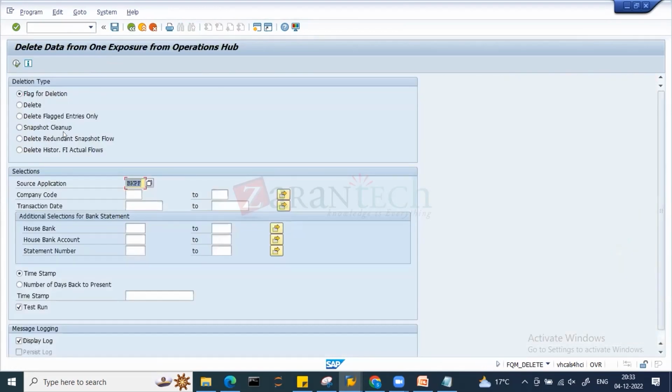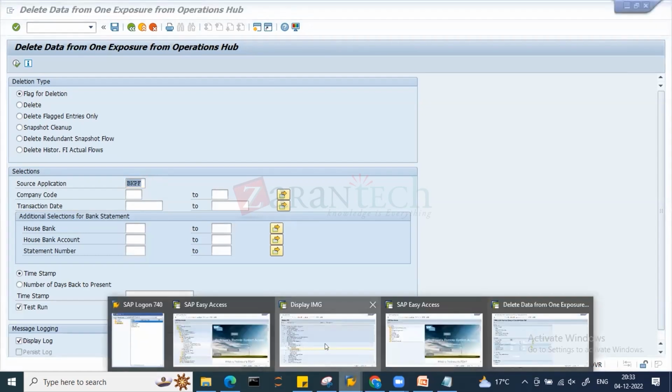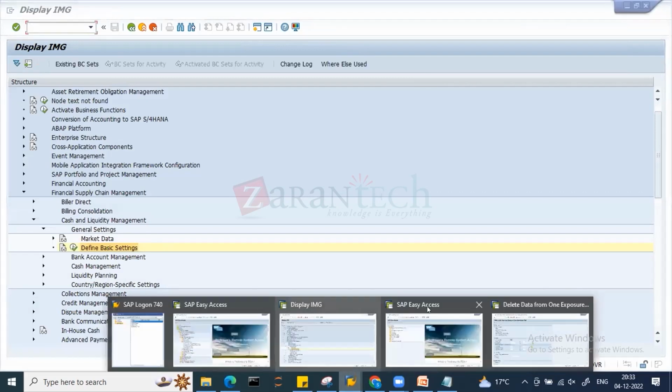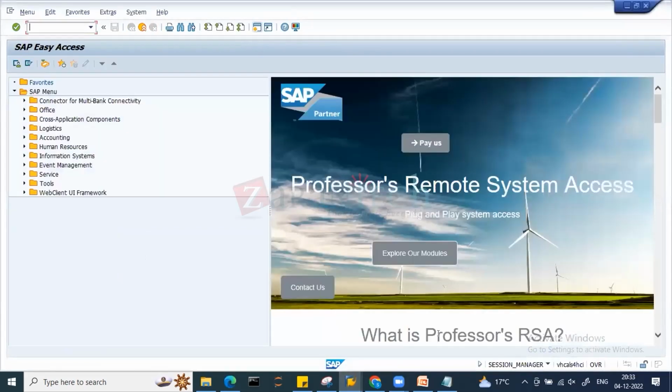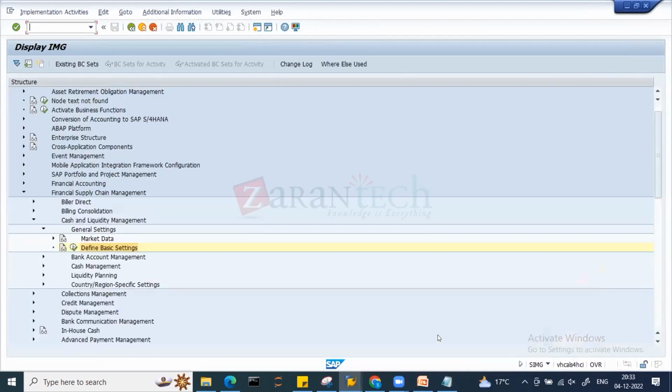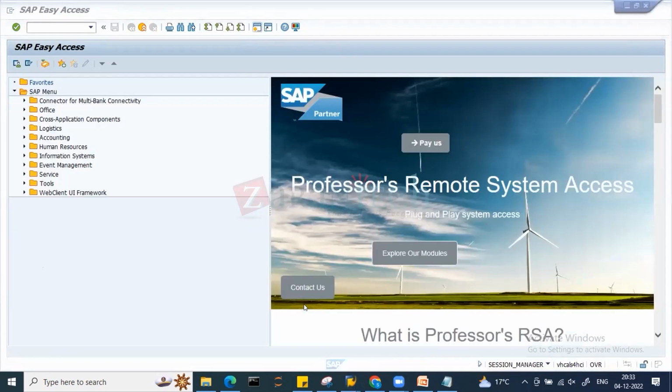Sometimes you might require this. We have done some testing, but we do not want to keep that data. In cash management we have so many options available, like planning level and planning group, all these things we are setting up. But suppose we identified that some data is incorrectly flowing in the report. What will you do? Later on you realize that the payables should not reflect as payables. It should be a part of receivables.